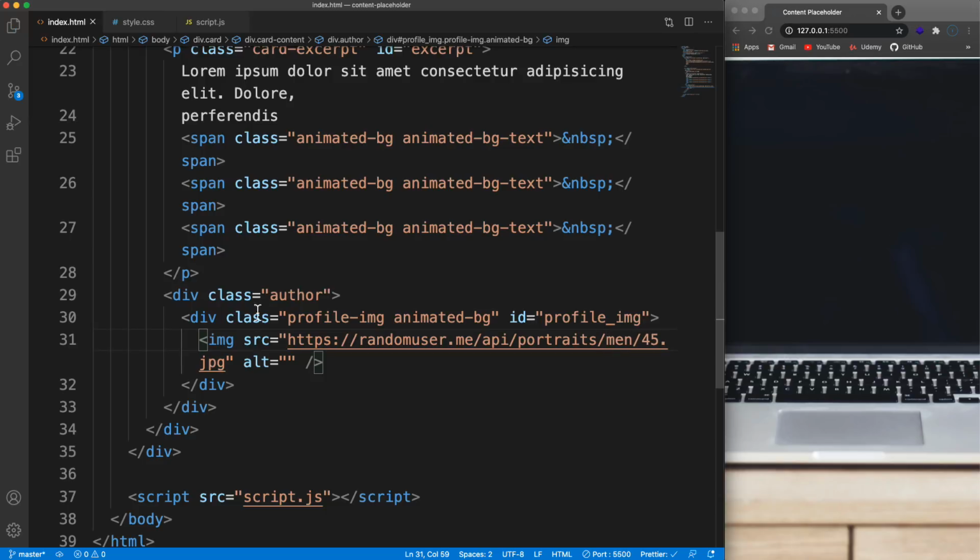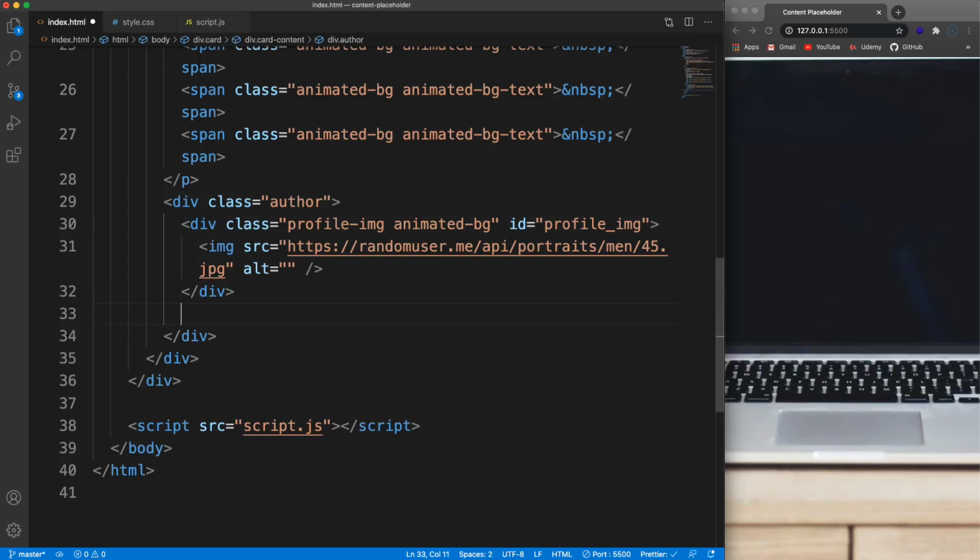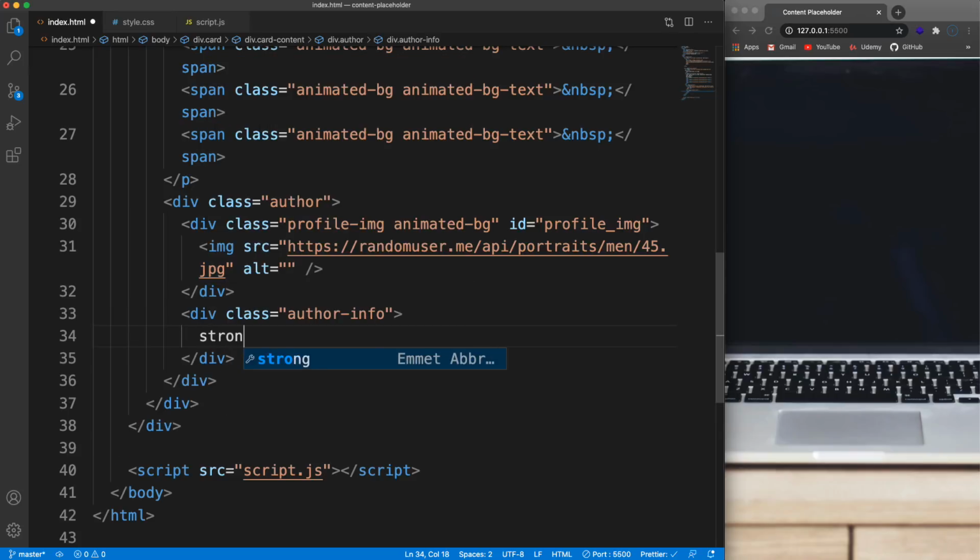All right. Now this image here, that's good. Under the div, so we have the profile image div. We're going to go under that, still within the author class, and let's say author-info. And in here we'll have some strong tags.